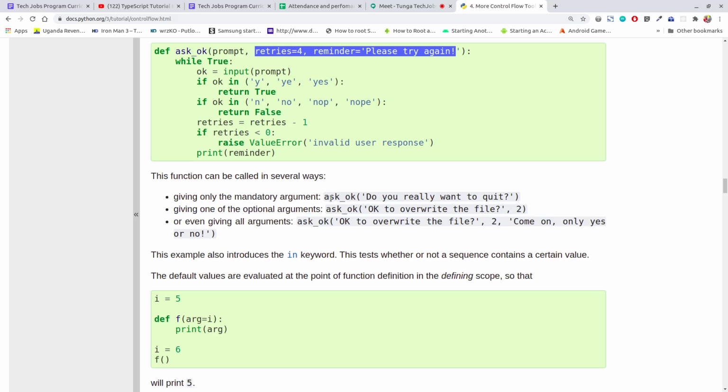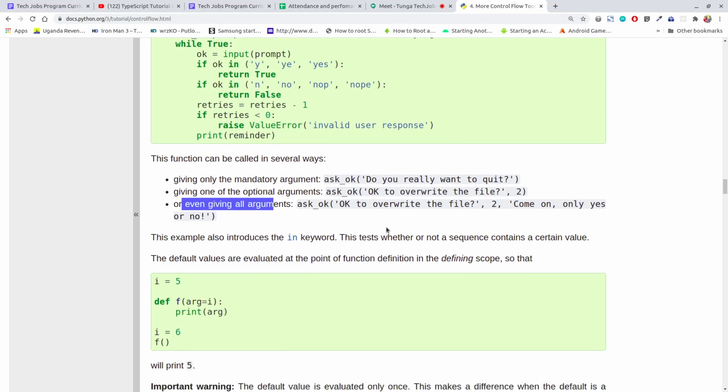The first way, it is given this value. When it is given this value, that means it is only the prompt that has actually gotten a value. These other two, the retries and the reminder, are taking only the default values, which is 4 and this. The second option on how it is called, the prompt is given a value and the retries are given a value of 2. Still the reminder remains as please try again. Then for the third option, all these three are given values. So that means the default values are neglected. Okay.